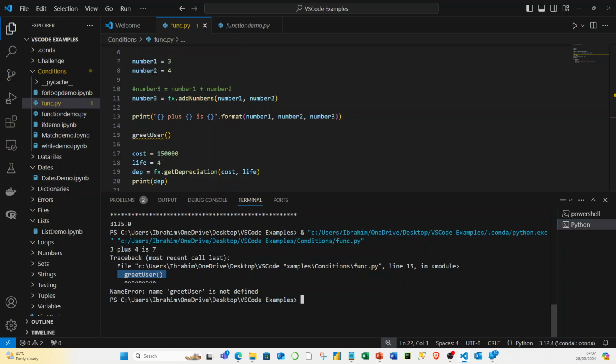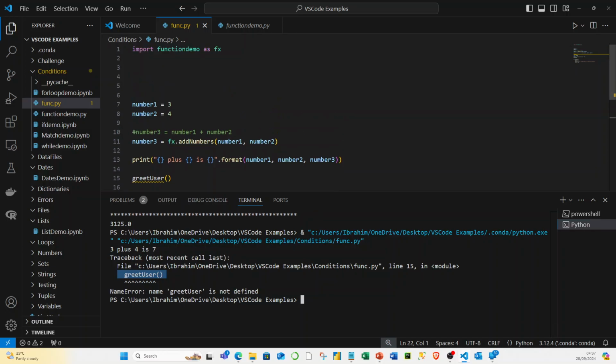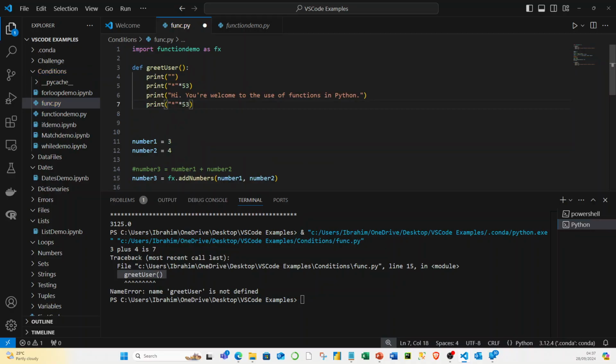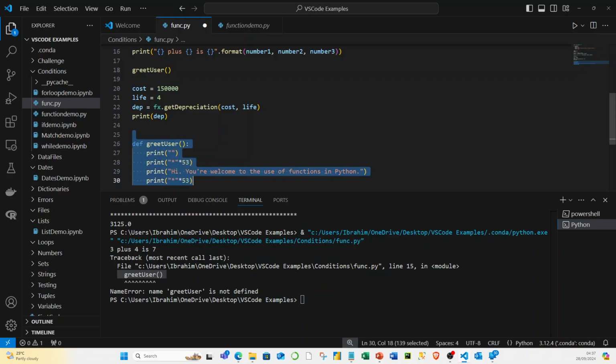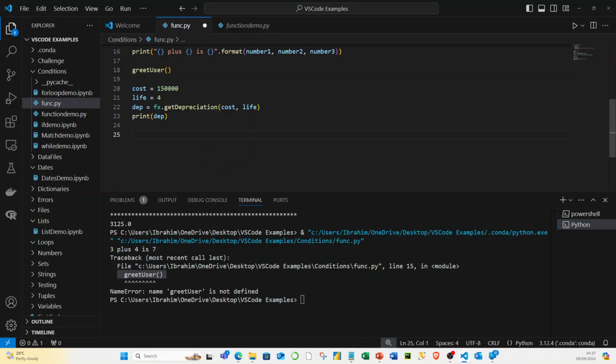I don't know what greet user is, and it's because it doesn't know genuinely. So for me to be able to use greet user as a function, I must have defined it first, and then I can invoke it in the rest of my code. This is my message for you on functions. I hope you find it very useful, and I hope you will create situations in your own day-to-day codes where you need to make use of functions. It makes your codes neater and look more professional.